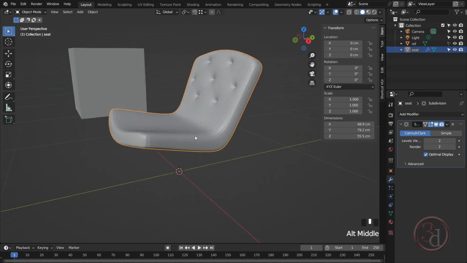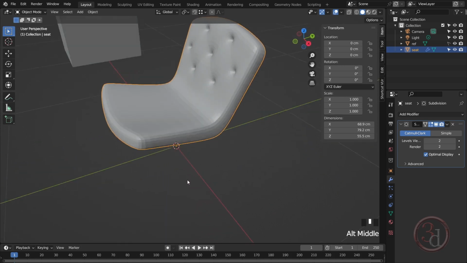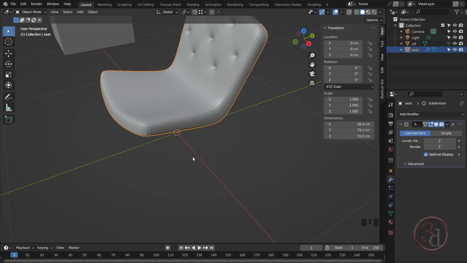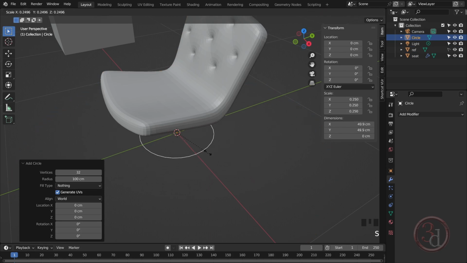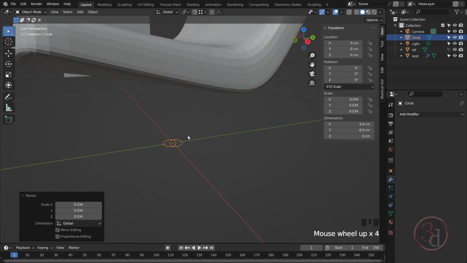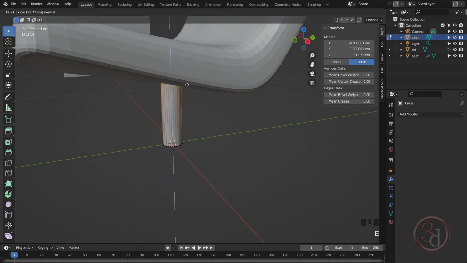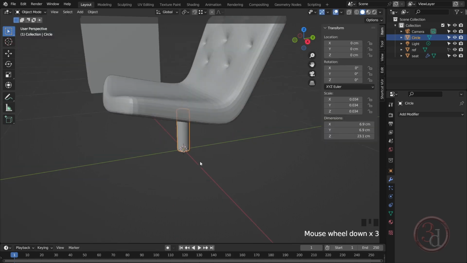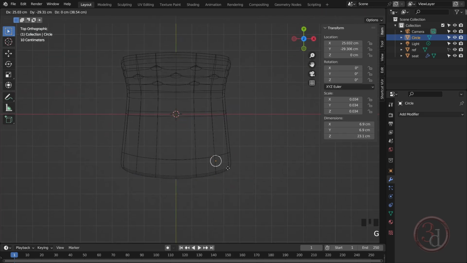Okay, so now I will work on the legs. I'll start with a circle, Shift A, mesh, and I'll click on circle, scale it all the way down, and then I will press tab. Vertices are already selected. Press F to create a face, and then just E to extrude it out. Okay, so now I will position this in my top view. Bring this over here.